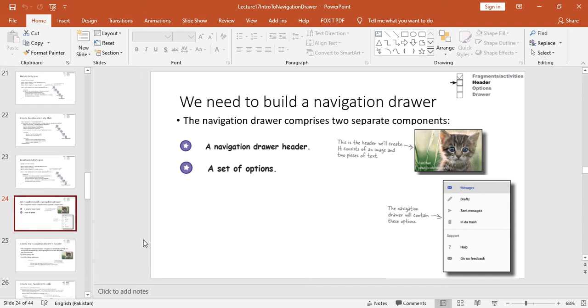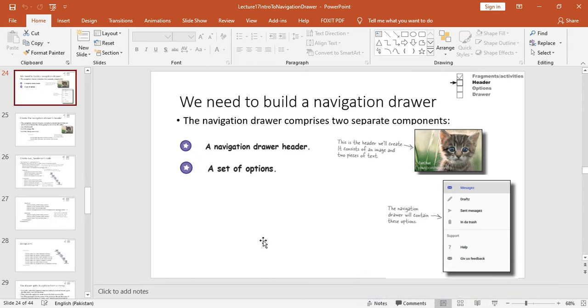The next thing we are going to do is create a drawer header and a set of options. So inside the navigation, we have to edit. Now we are going to develop a header. If you can see this header, which is a cat image, there is an image, and upon the image they have written two texts. The first one is Catchat, the second one is spot@catchat.com. So we will create the header file.